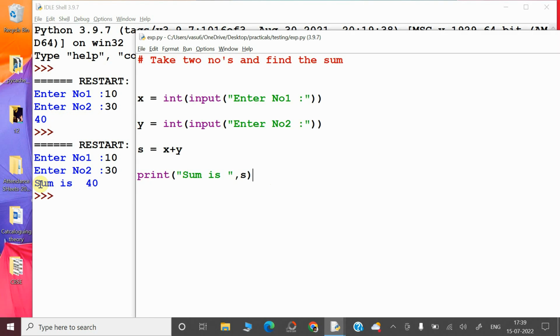Now generally in mathematics there are some different questions. Take the radius of a circle and find the area. So how to write the program? The next question is: take radius of circle and find area. So this is the comment, which is not executed.